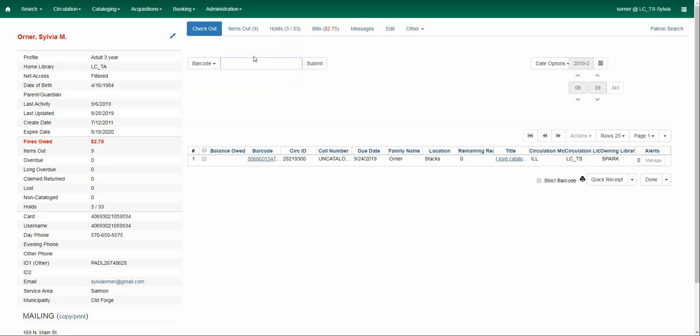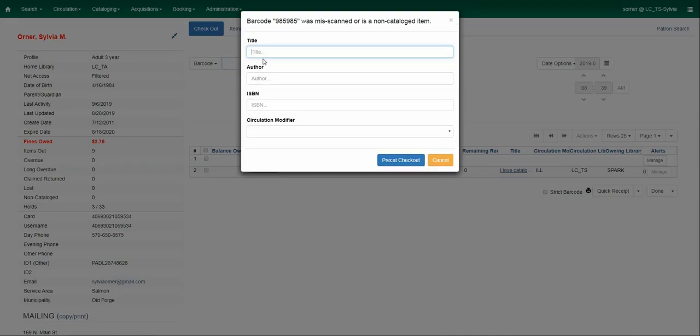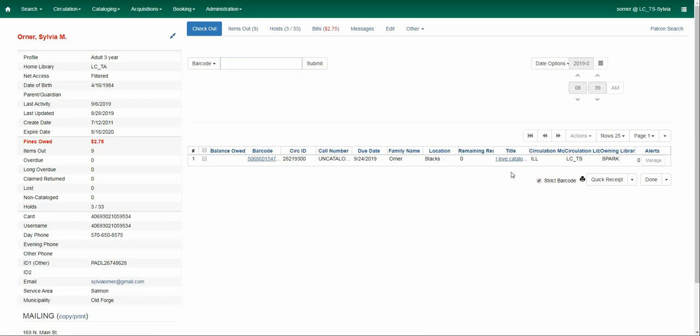Otherwise, without that checked, it's going to prompt us to create a pre-cat, and if you're not paying attention, you might accidentally go through the pre-cat process without really meaning to. So strict barcode is a useful tool. And that is all there is to pre-cataloged records.